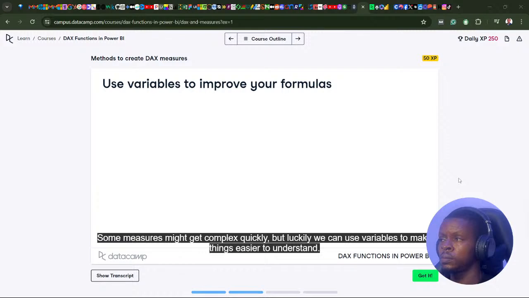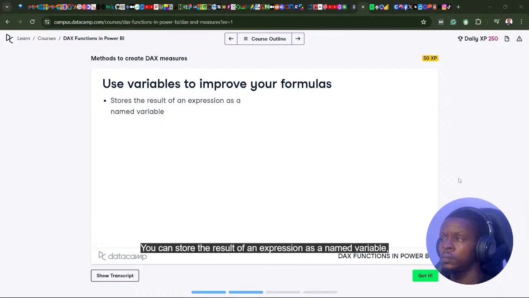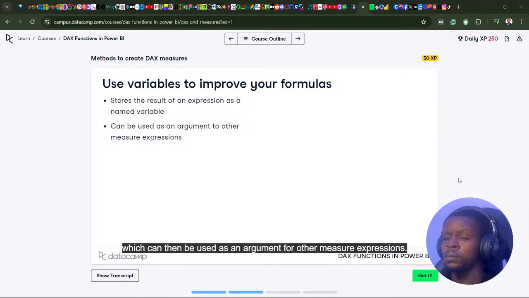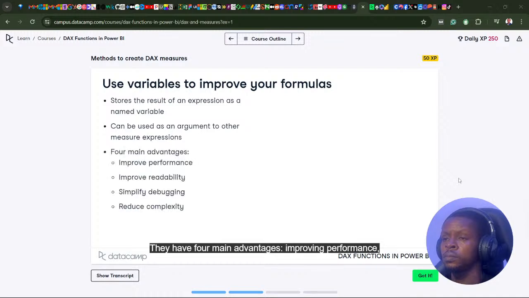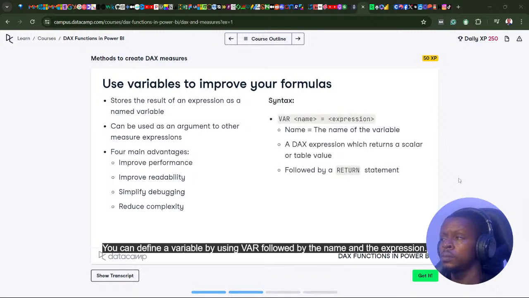Some measures might get complex quickly, but luckily we can use variables to make things easier to understand. You can store the result of an expression as a named variable, which can then be used as an argument for other measure expressions. They have four main advantages: improving performance, improving readability, simplified debugging, and reducing complexity. You can define a variable by using var followed by the name and the expression. Finally, we end with a return statement to move back to the main formula.